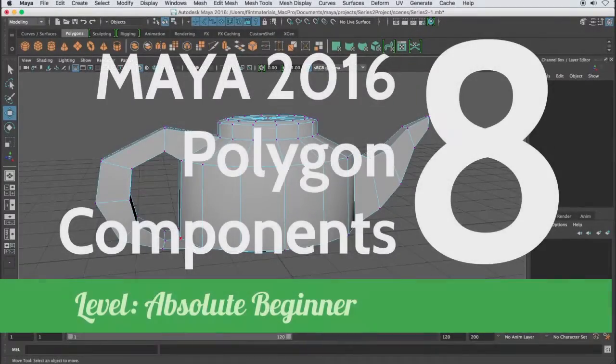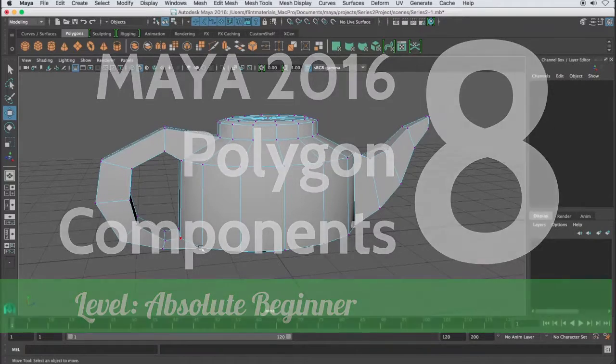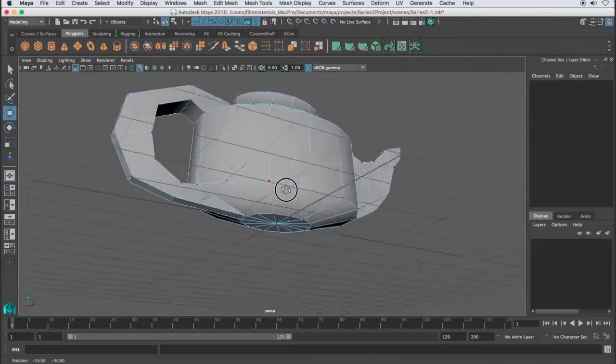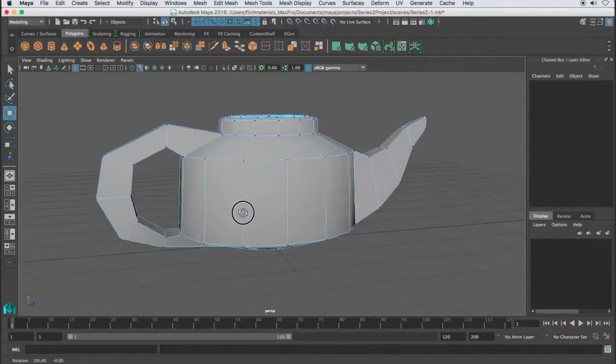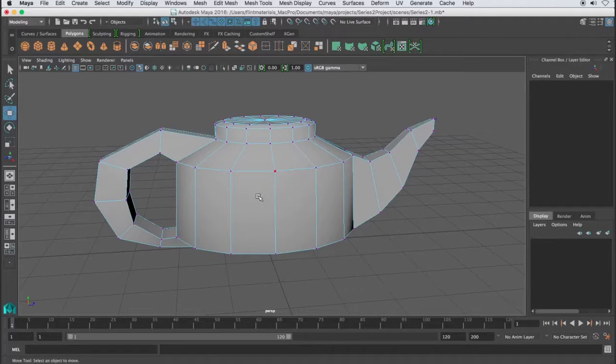In this tutorial, I want to take a look at how we might begin to add geometry and further refine this shape, because right now it looks kind of blocky. And two things I wanted to introduce in this tutorial were the Insert Edge Loop tool, and also talk a little bit about polyproxy mode. First, let's take a look at the Insert Edge Loop tool.